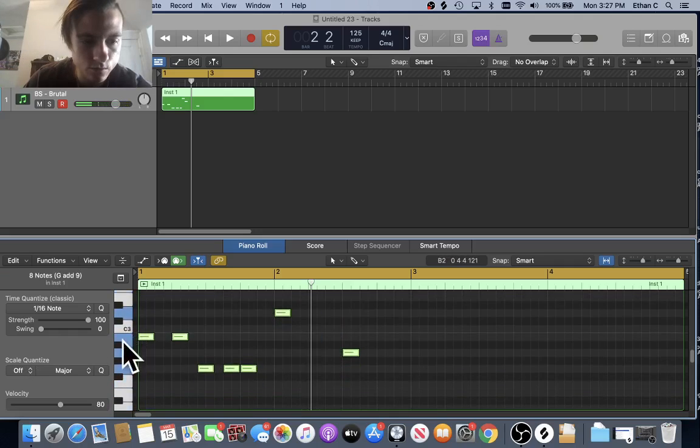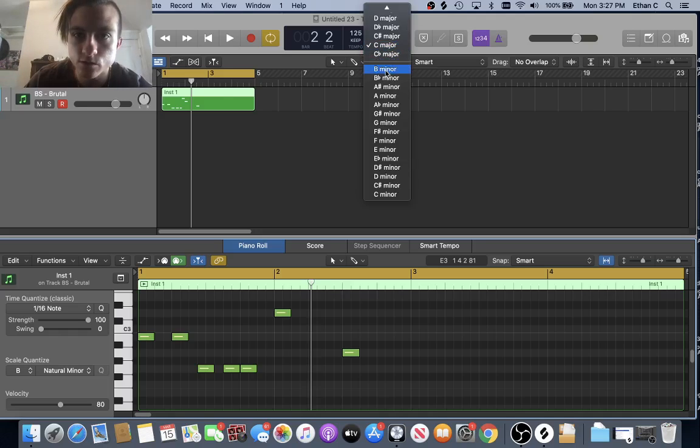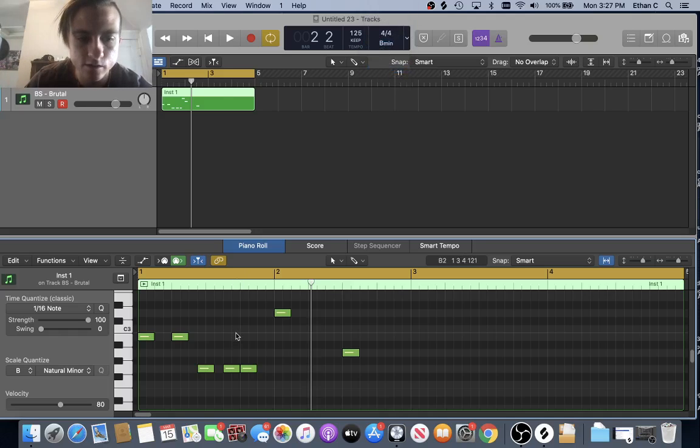Since I started with B, I know it's either B major or minor. And B major, it moved the notes. So I'm going to hit Command Z on a Mac to undo it. And then I'm going to try B minor. B minor, this is in the key of B minor because it didn't move any of the notes. So we have our key there. Just so I remember, I'm going to put it up here, B minor.